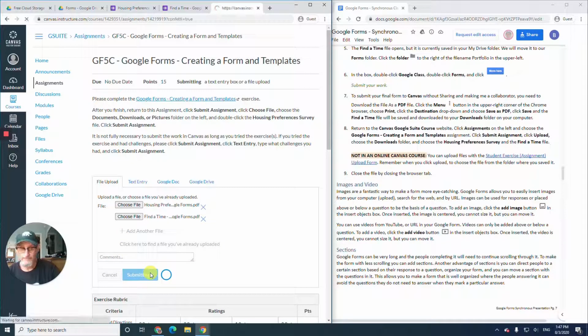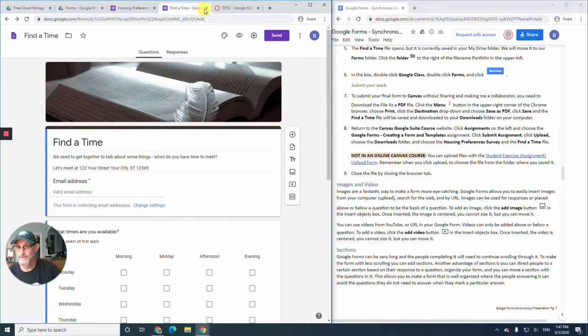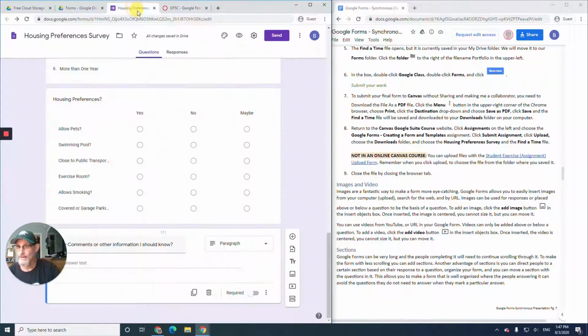Okay? And I say close the file by closing the browser tab. That means the template one here, this Find a Time, I can close it. I'm going to go back to the Housing Preferences Survey tab to now continue about images and video.